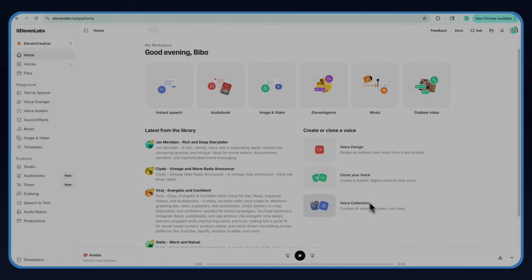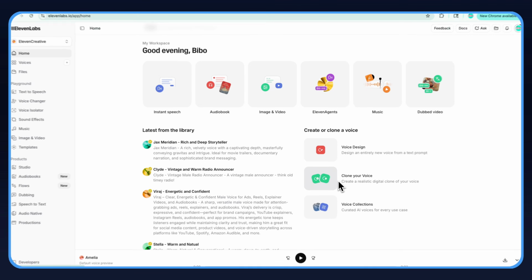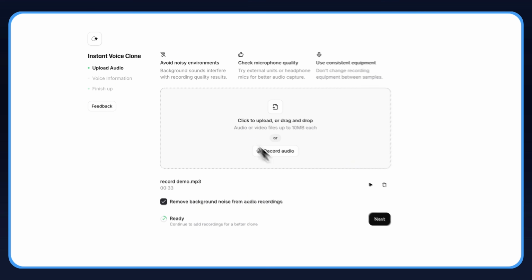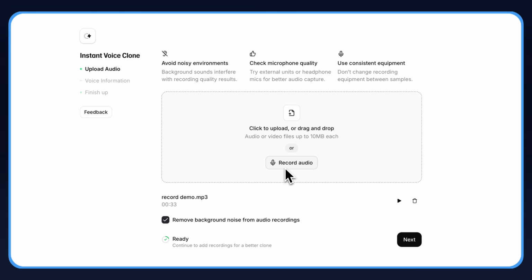And if you're tired of AI voices or just want this to sound like you, we need to clone your voice. Head over to 11 Labs, click Clone Your Voice, and select Instant Voice Clone. You can either record a short sample, at least 10 seconds, or upload an existing audio file like I did.